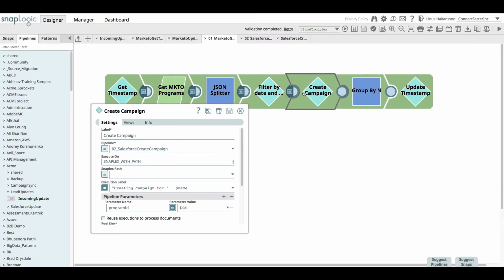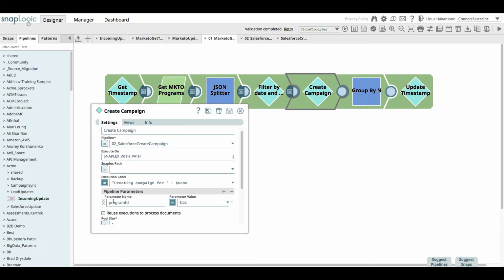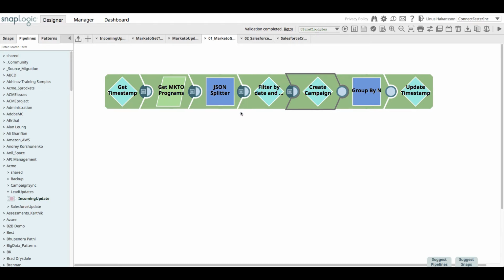So we're passing all that through the body of the input view, and we're also passing a parameter just as we did with the timestamp parameters. So we're passing one called program ID with the ID of our actual Marketo program.